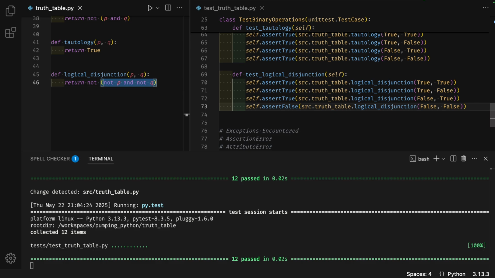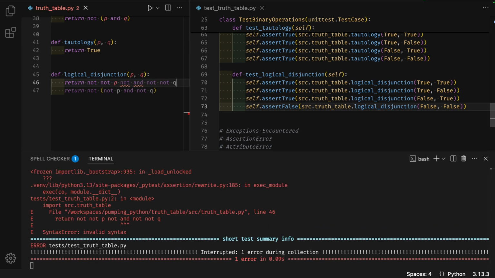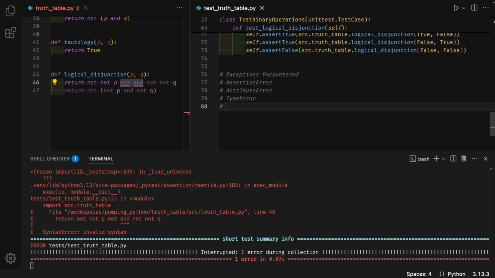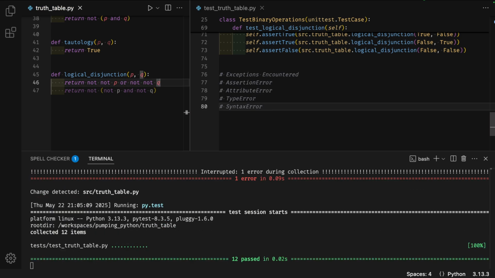I'm going to try to multiply it by everything in the parentheses to see if I can make it simpler. Return not p, not and, not q. The terminal shows syntax error, invalid syntax for the not and with the red squiggly lines under it. Hashtag syntax error in the list of exceptions encountered. Then change not and to or. The test is green again.